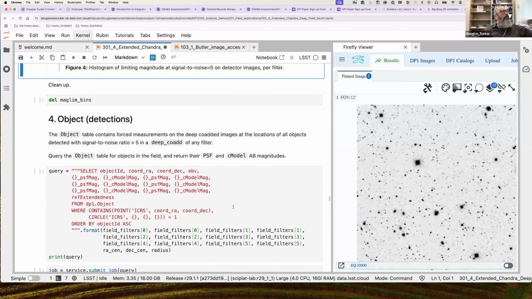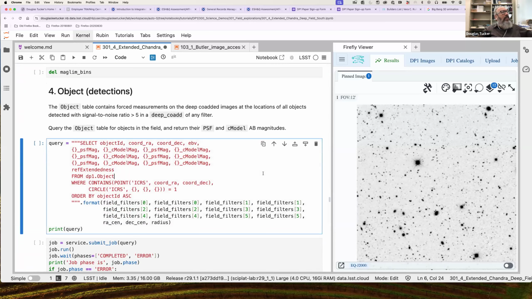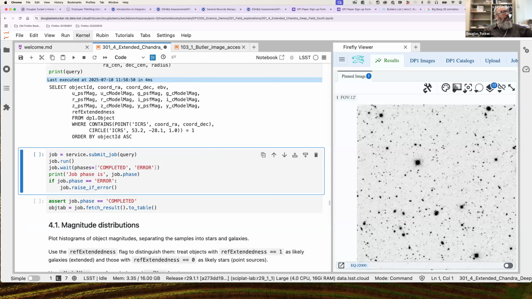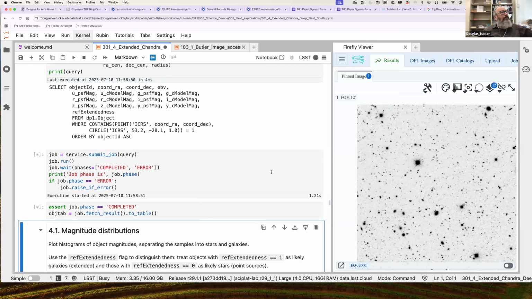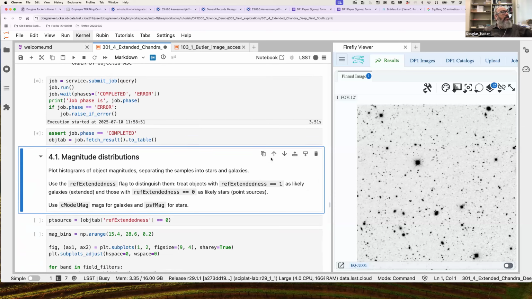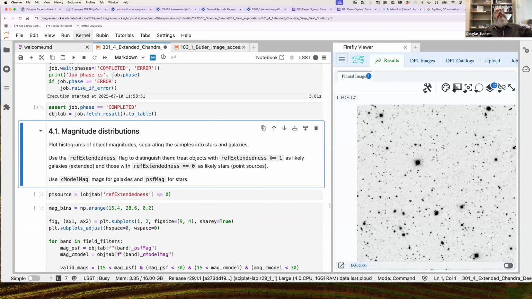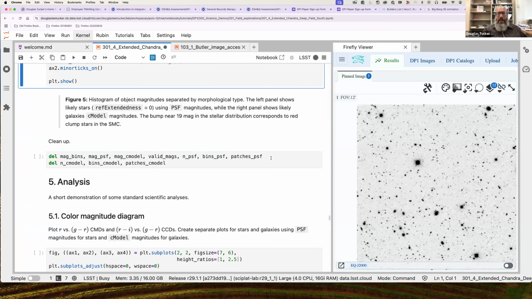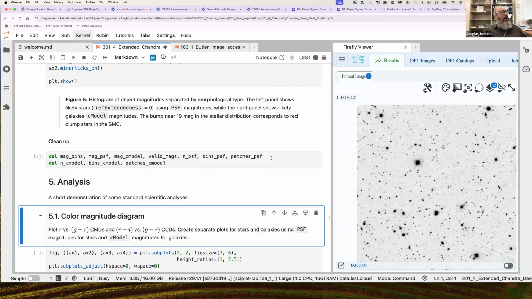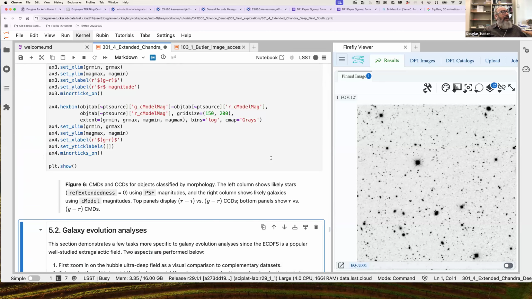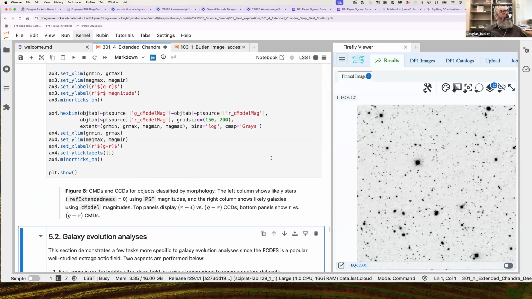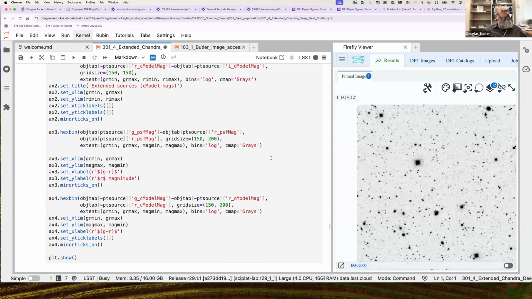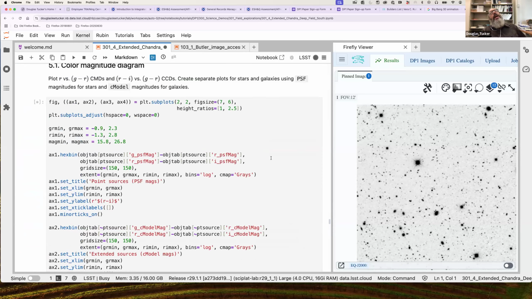Let's see. Oh, objects. Here we look at the object table. Once again we'll query the TAP service. We'll probably get magnitude distributions. Oh wow, we have just 2 minutes left. I think I'll probably just leave this. I'll just zoom through it. It looks like we get a color magnitude diagram at the end of this. We'll take a look at that, probably if it gets through in time before the last minute is up.